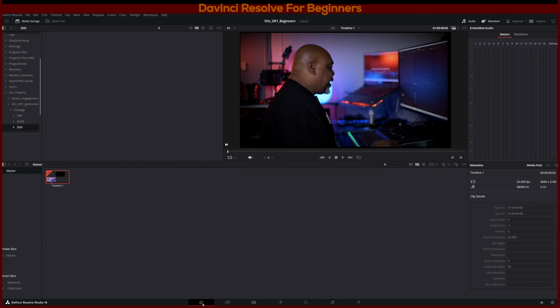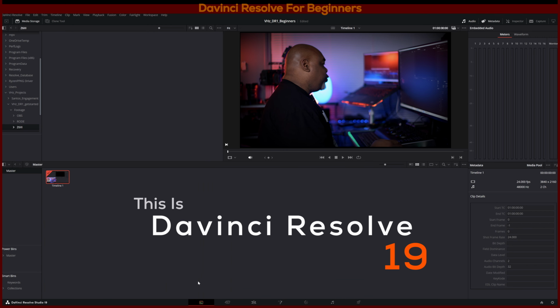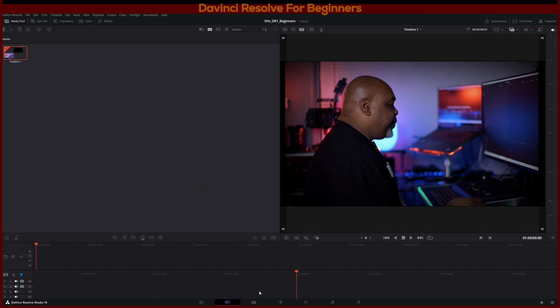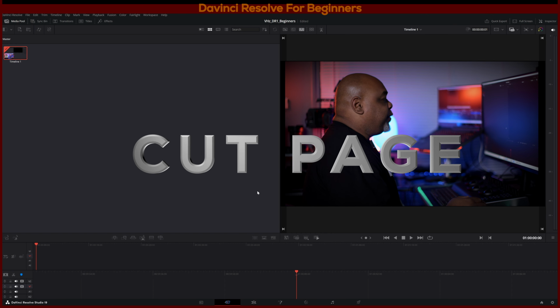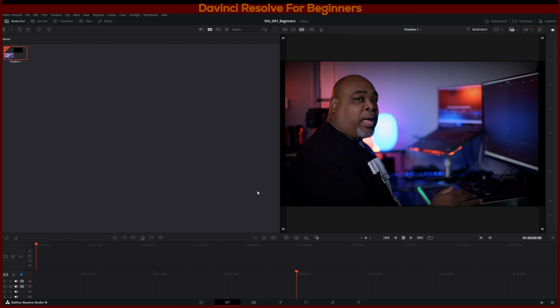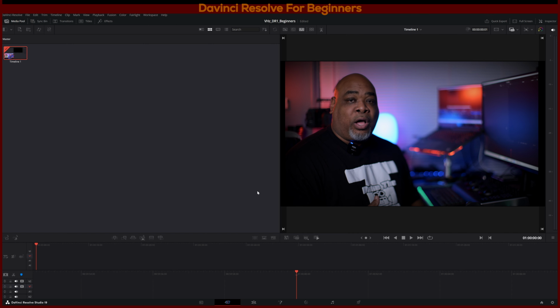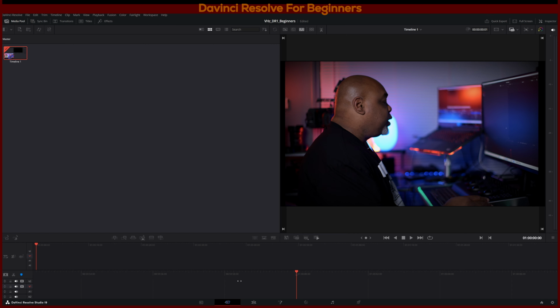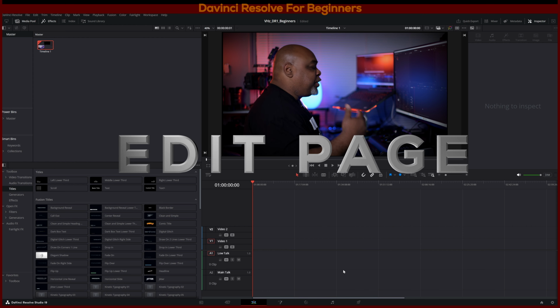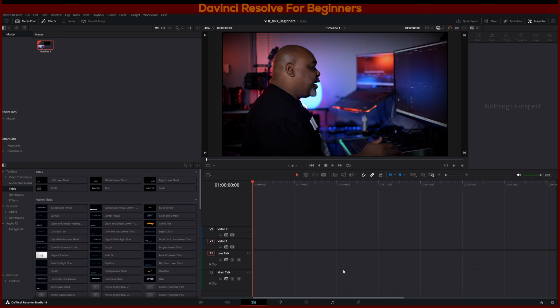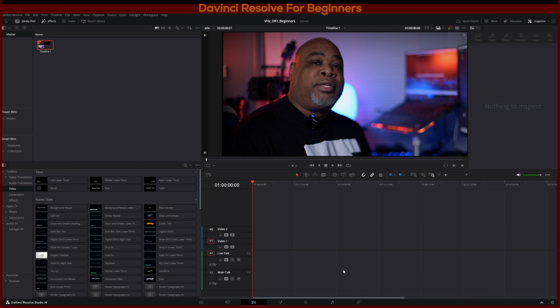So the first tab here is the media tab. This is where we ingest our clips. The second tab is the cut page. So this is where we would do our rough cuts. I really don't use the cut page at all, but that's what it's for. This is our edit tab. This is where we do most of our adjustments and editing and all that good stuff. But we will get to that when I bring in some footage and we begin to start editing.